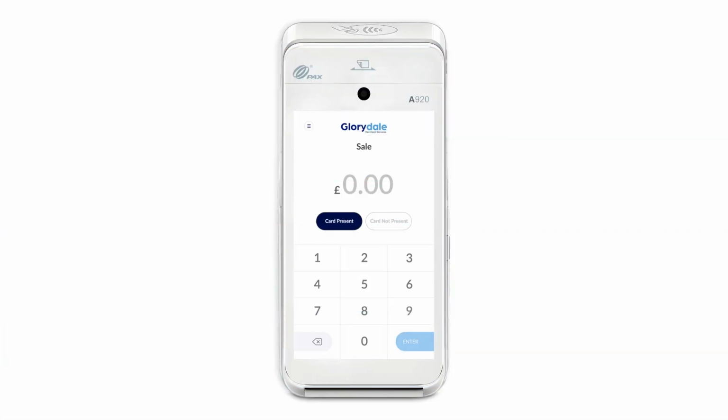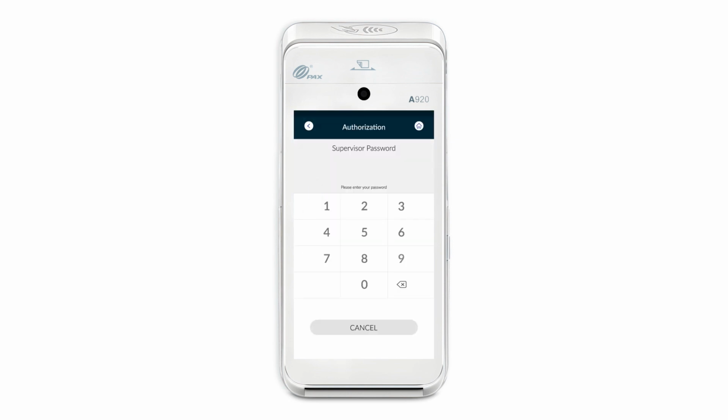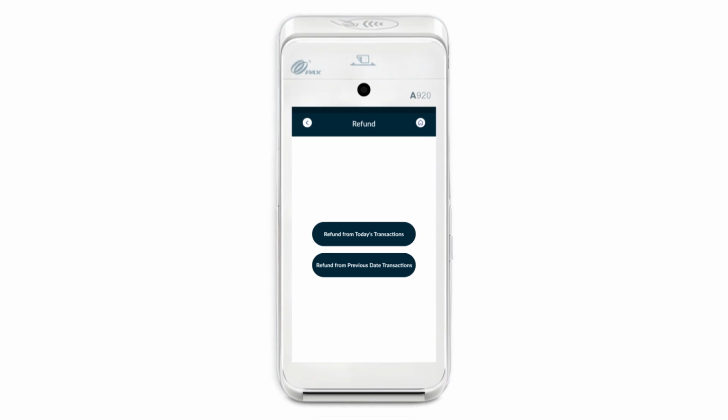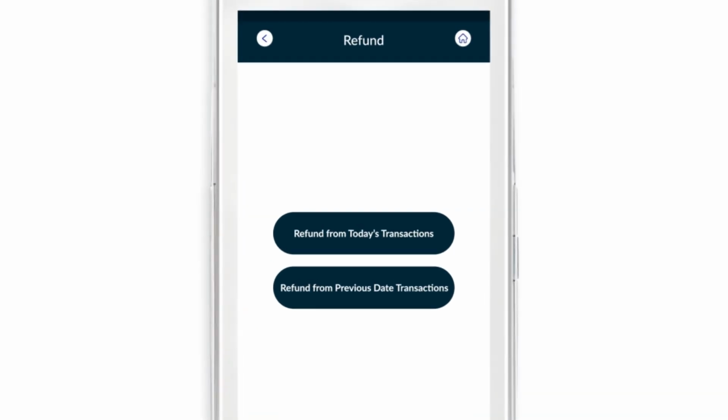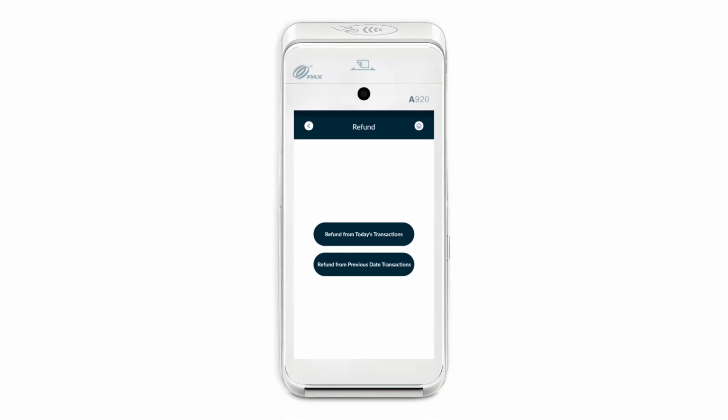How to process a refund transaction. From the home page, tap on the menu icon, choose Refund option. It will ask you to enter the supervisor password. After inserting the correct password, a window will appear to refund from today's transactions or refund from previous date transactions. You will get today's transaction history by tapping on the first button.